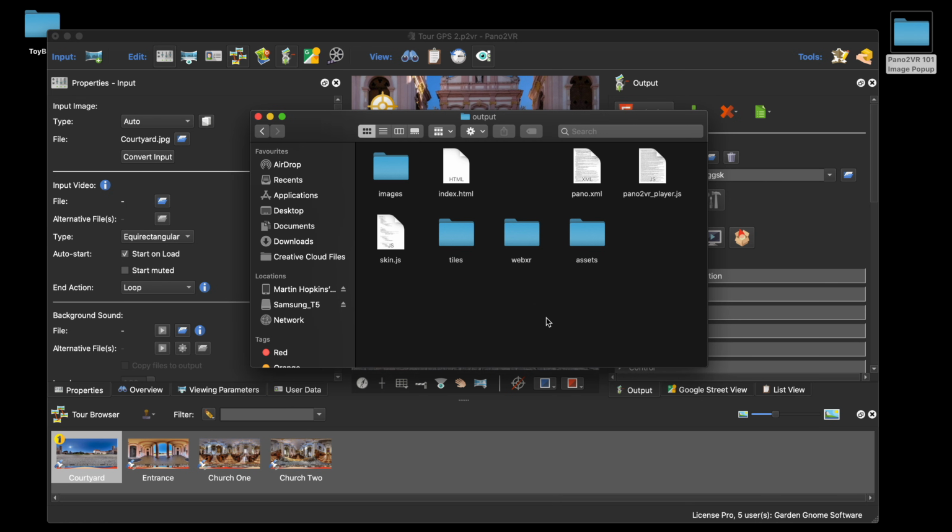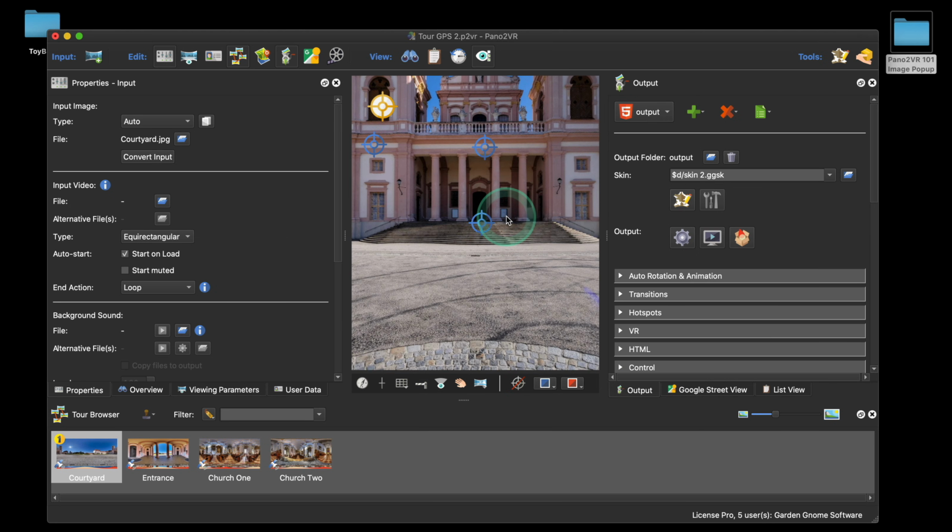Whenever you're ready to publish, just delete everything from the output and regenerate, and therefore it will only include the images, resources and assets that the project will actually need. All right, so there you go. 101 tip from Hopkey. Thanks.